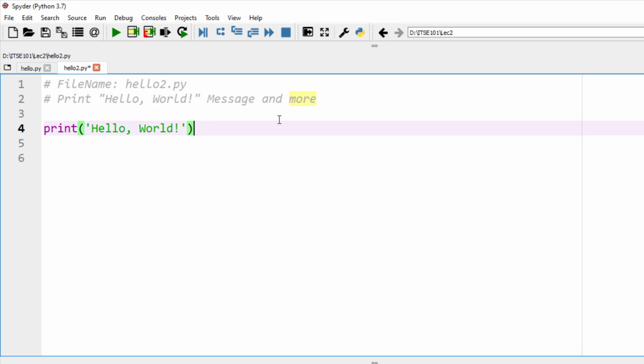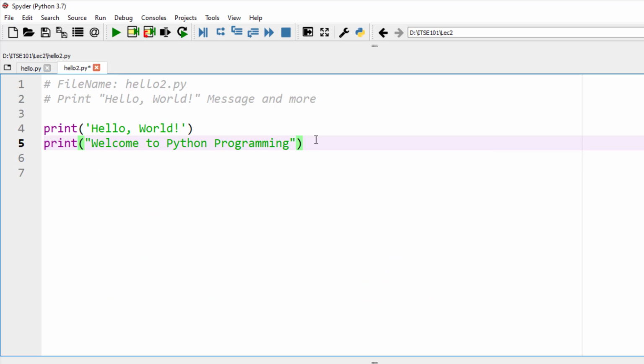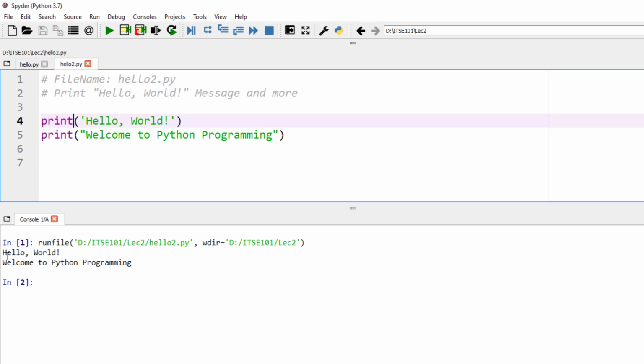So let's say now I want to print a second message along with the hello world. So I want another line of output. What you can do is just use the print function again, and give it the message that you want to print. So let's say I want to print the message "Welcome to Python programming." Once I've done that, we can run the program now. And as you can see, we're having two messages. One is the hello world and the other one is "Welcome to Python."